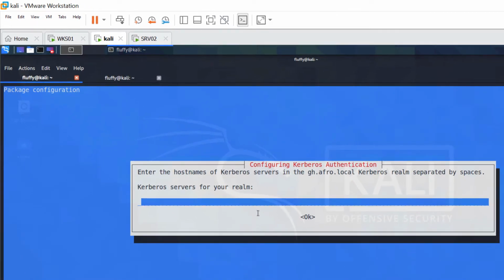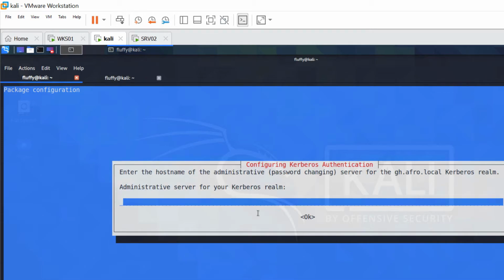And then the servers for your realm, this will be the KDC. Most likely, it would be the domain controller, or the domain controllers if you have more than one within the environment. In our case, it's called GHDC01, and I'll provide the fully qualified domain name, gh.afro.local. All good. Then I'll hit enter.